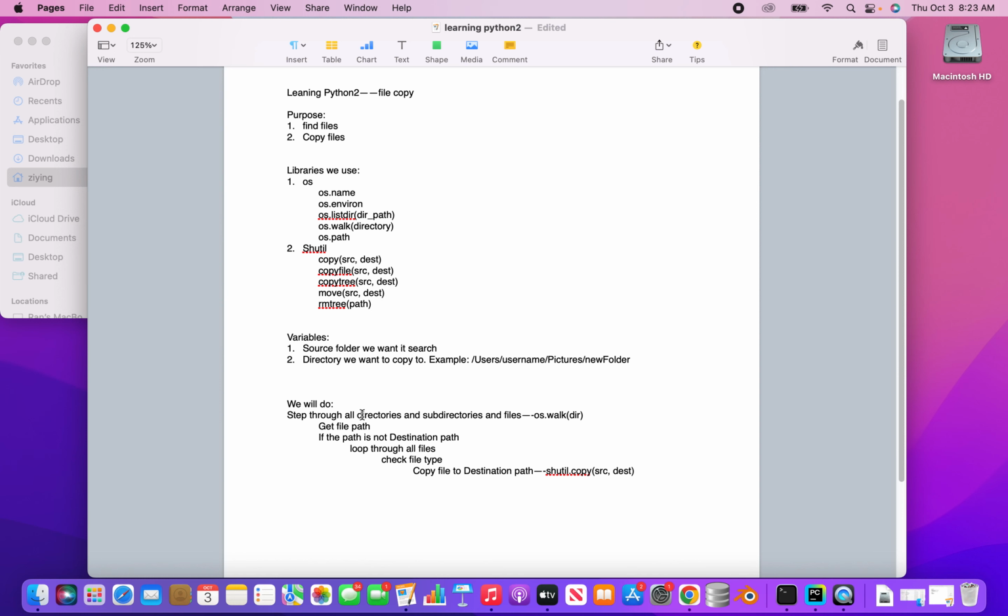And the program, what we will do. First, we'll go through each and all of the subfolders and all of the files. And we check whether the destination and the source are the same directory. If they are not, we want to check all of the files, find the file that we want to copy, and then copy it to the destination folder. So this is what we will do.